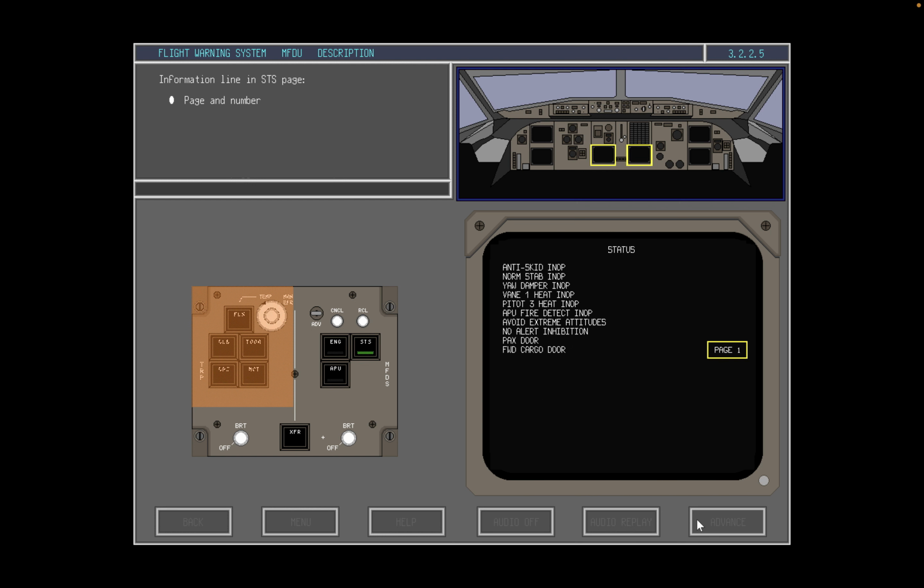The information line on the status page can provide 3 pieces of information. Firstly, the appearance of page plus a number indicates that more pages of status messages are available. Secondly, the message last page indicates that the last page of status messages is being displayed. Finally, when there are no status messages, a message is displayed.